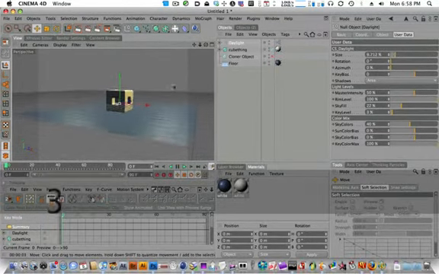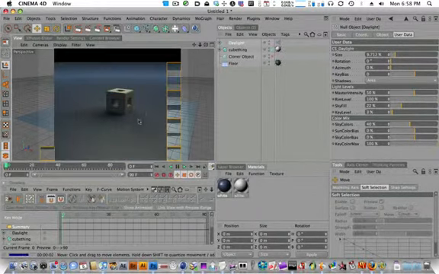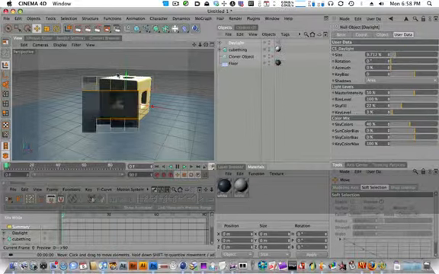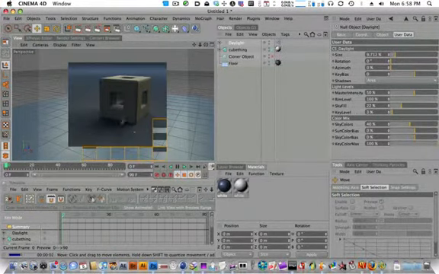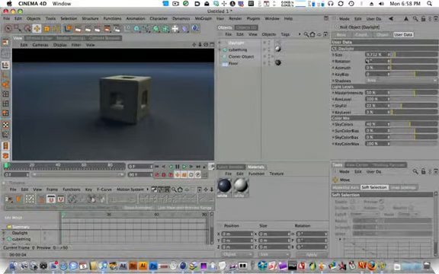You're going to see we're going to separate our lights a little bit more, and we're going to get a little bit more of a realistic render here. That's looking better. But we still have this graininess, and let's talk about how we can get rid of that.